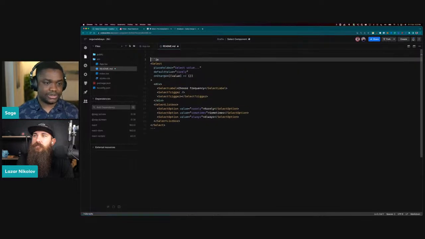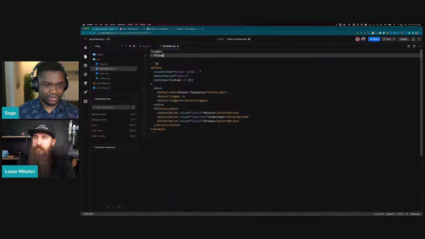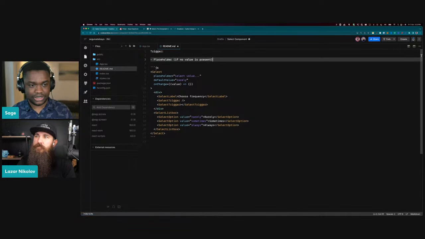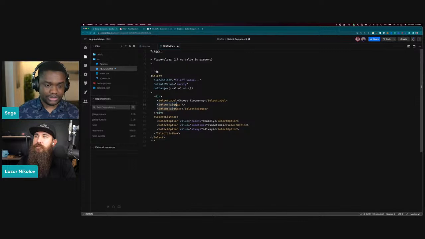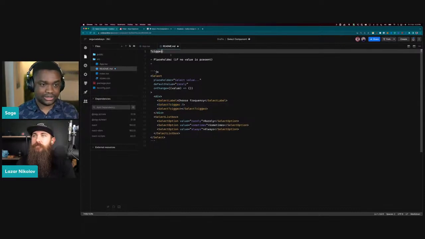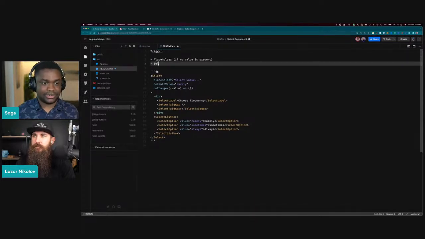So let's go with select value. By default, the trigger will contain one of the following. First one is the placeholder. If no value is present, which means there is no default value, we show the placeholder. I'm talking about this select trigger right here. It has no content, so the default children of the trigger would be the placeholder or the selected value.